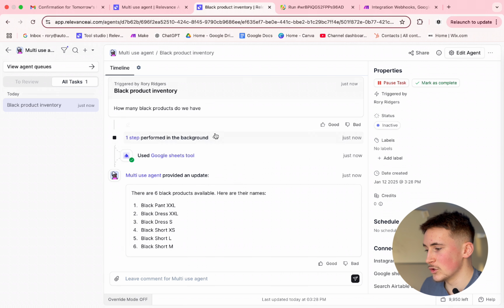So you can see, it used the Google Sheets tool. These are the 6 black products available. Here are their names, and it's given us the names of them.